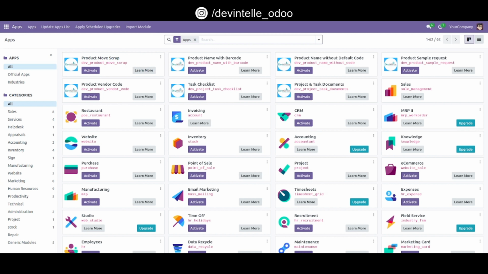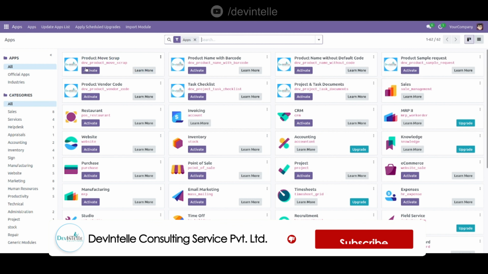Today we will see how to display product without code. So let's see about that. You can see here a module, Product Name Without Code. Here, it is not installed yet.